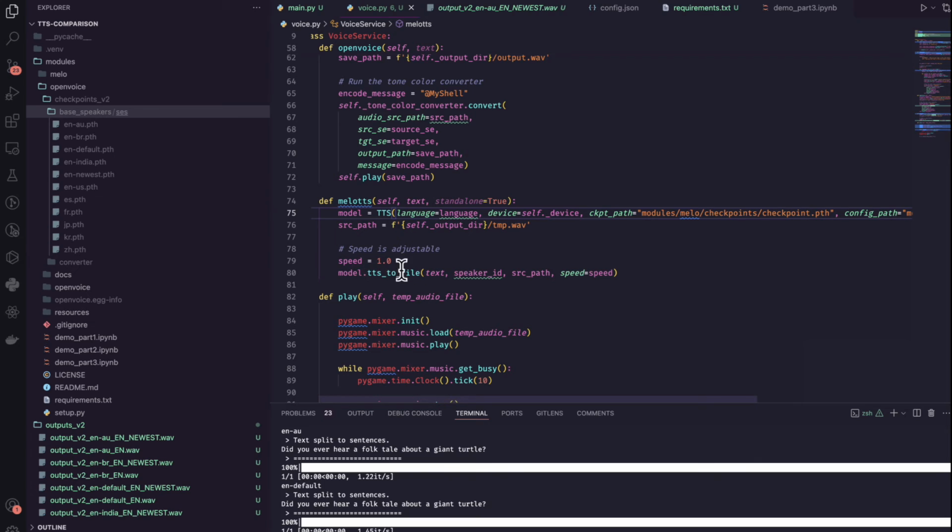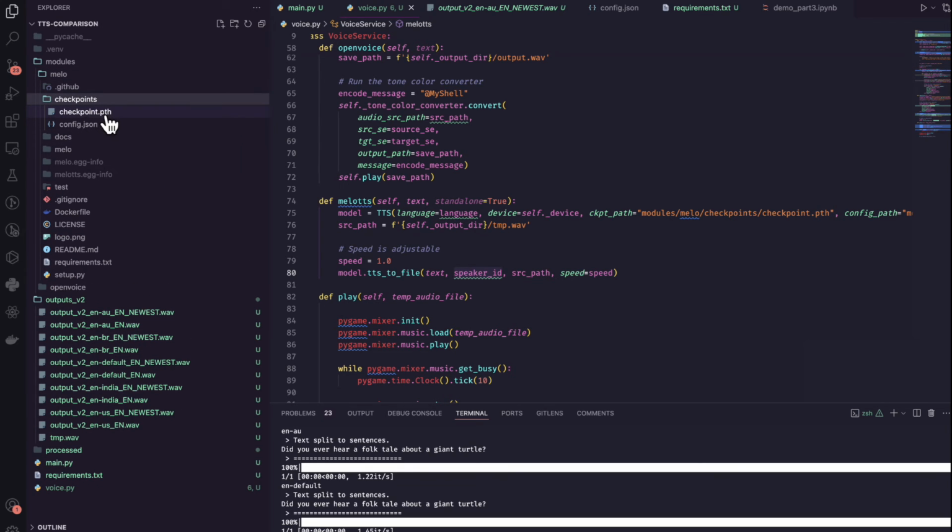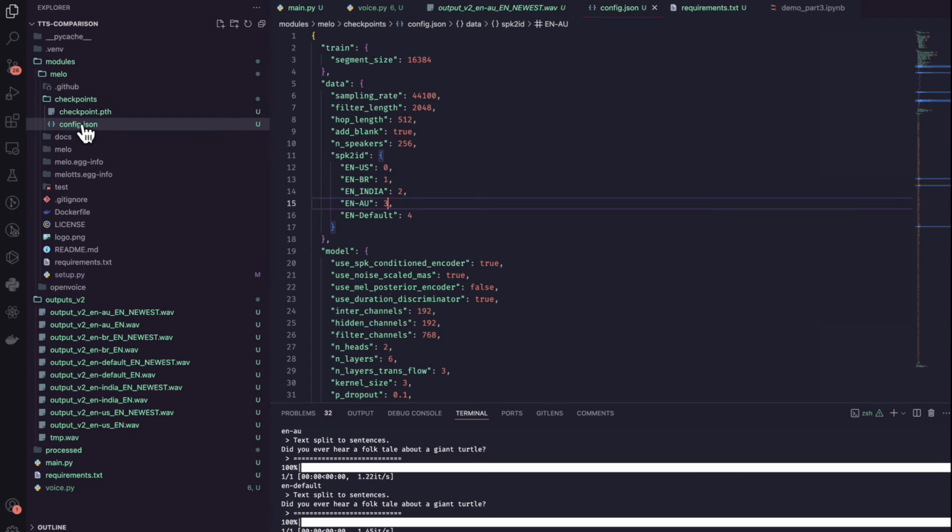All we need to do is set the speaker ID, and the speaker ID is an integer. To get the speaker ID, we're going to go over to MeloTTS checkpoints, which is under modules, Melo checkpoints. We won't click on the checkpoint path. Instead, we'll go to the config.json, and if you come here, you see speaker to ID. That's the speaker ID basically. Since I'm going for the Australian accent, I will be choosing 3, and you can go for whatever you want from here. It's up to you.